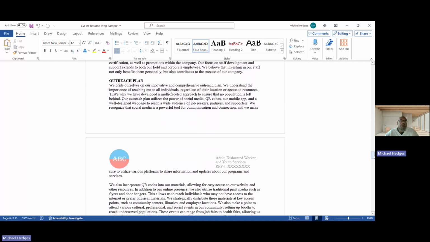So, how do you reach them? And again, I do have different areas in this particular example where we might talk about reaching potential participants for a program through social media, QR codes, mobile apps, and also a well-designed web page that potential participants can see themselves involved in. And then you also have not only job seekers, but partners and supporters who also want to be considered to work together with your company in particular to best serve those programs.